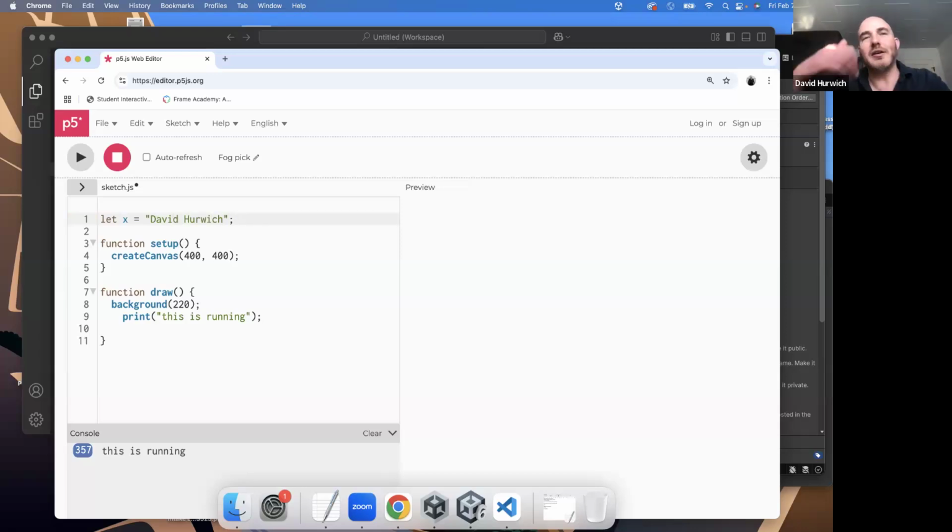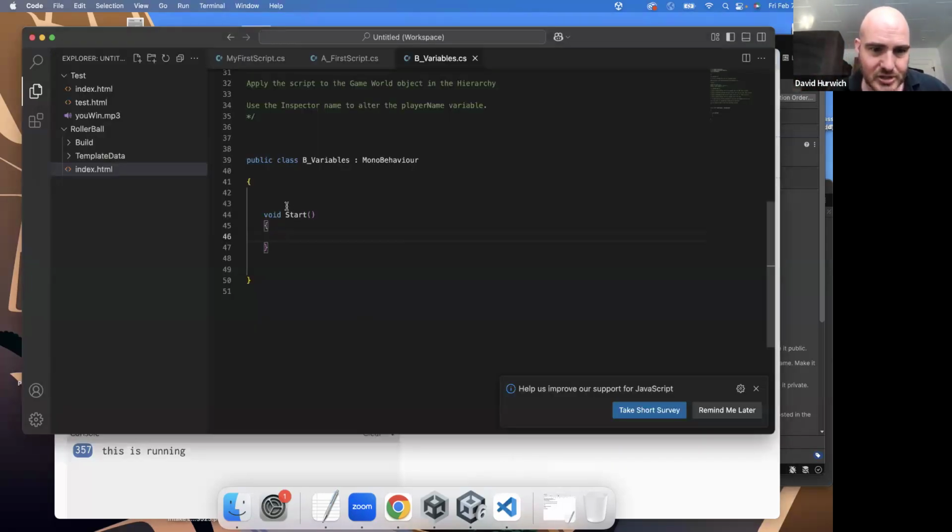The thing about variables in JavaScript is we don't really have to specify what type of variable it is. Technically this is a string variable, but I could also make it a number variable or a Boolean variable. This is one of those differences between languages. In C#, you actually have to state what type of variable it is. So before we run the start function, I want to define, or what we call declare, a variable.